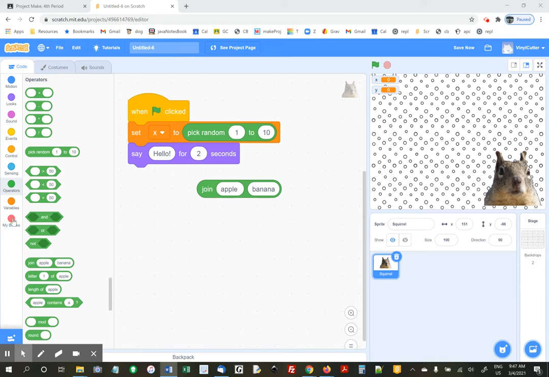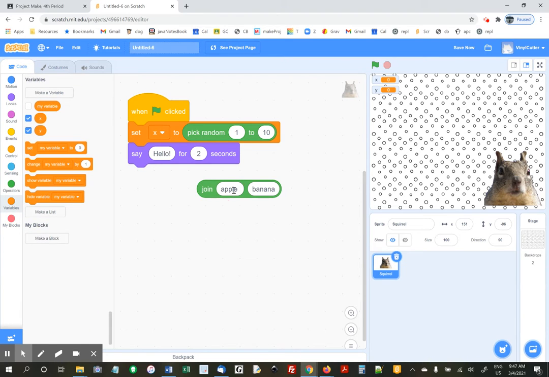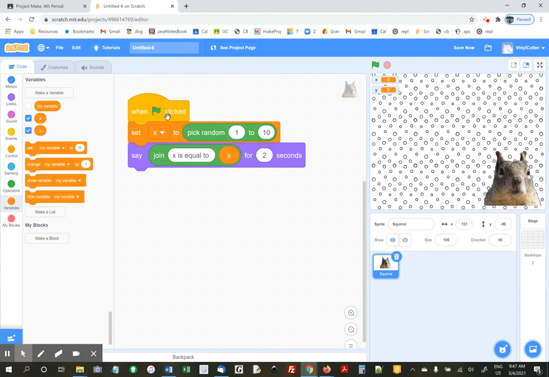Okay, so we're not going to join apple and banana. We're going to join the text "X is equal to" and then a space, not ton, but 2 and a space. And I'm going to drag over X where it says banana. And so then we're going to put that in the say block. So watch when we run this, it picks a random number and it says X is equal to 7. I run this again, X is equal to 10. You see what's going on.